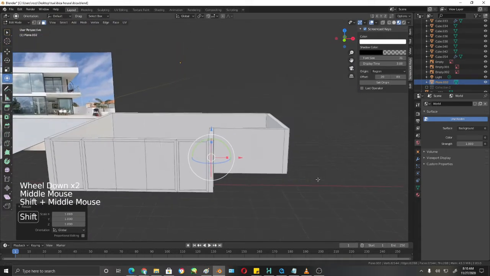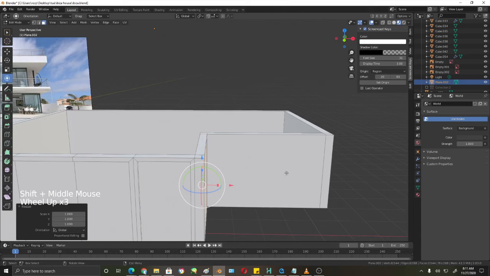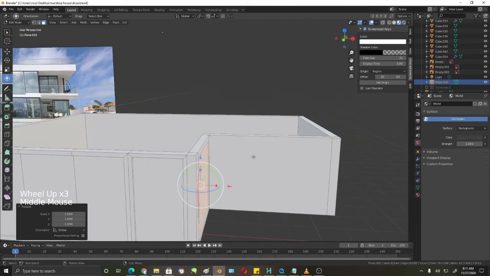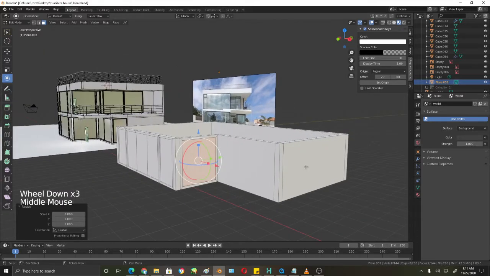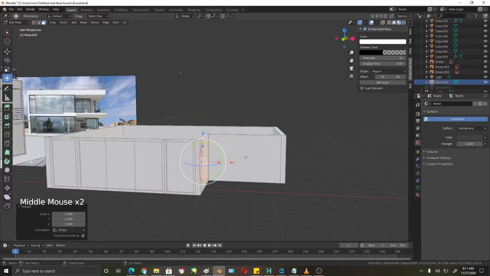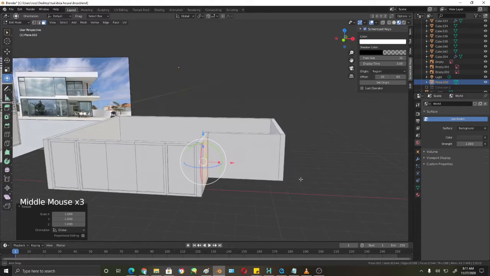Alright, the next thing is to add the doors on that portion of the house. We have to separate that section so that we'll be able to work on it independently since the door is sliding.